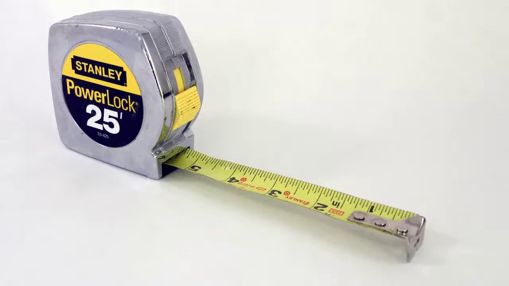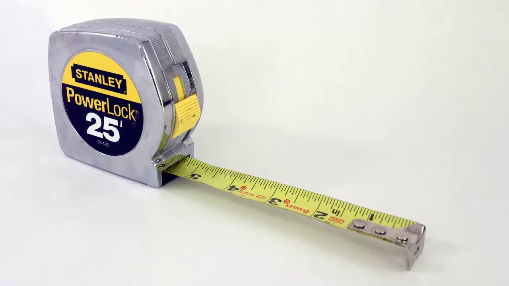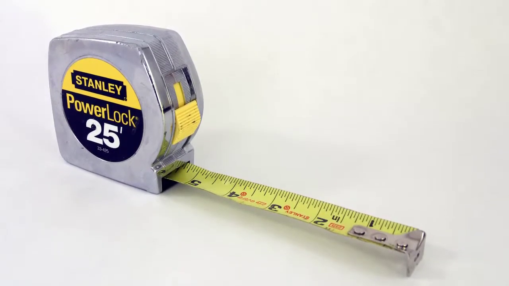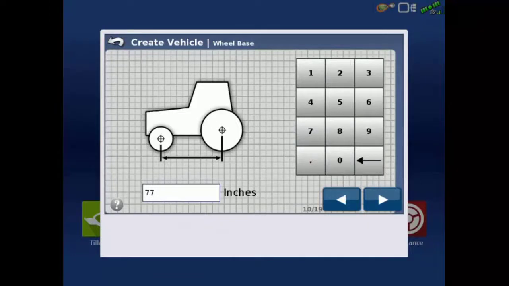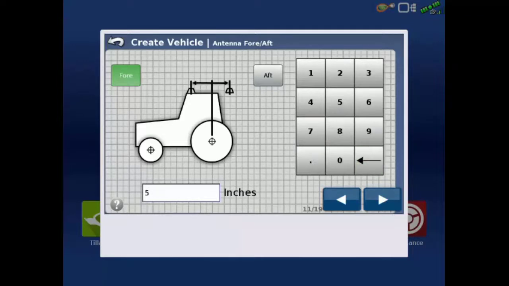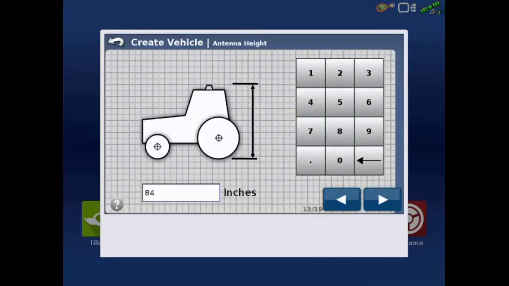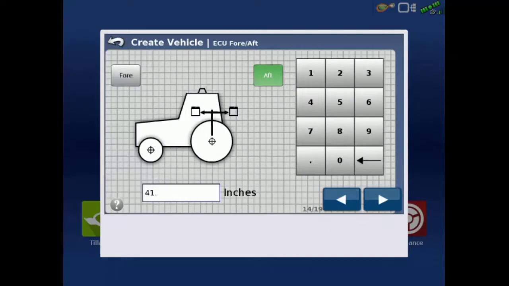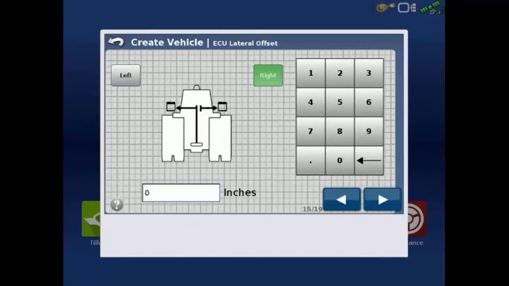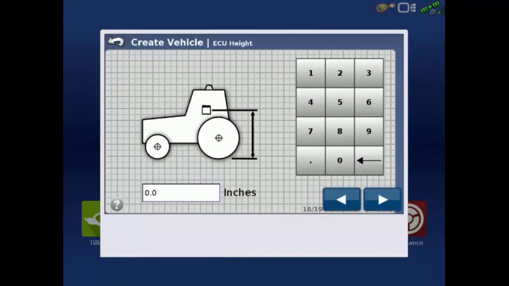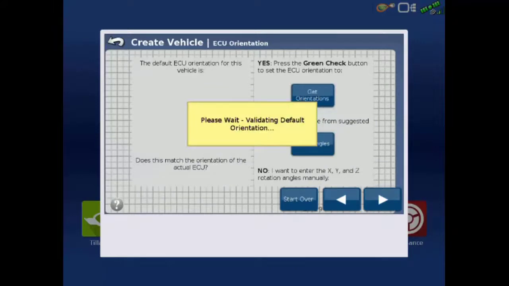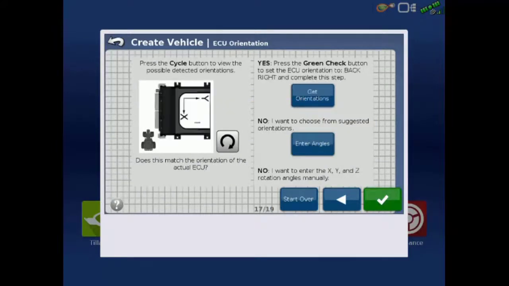It's important to get out and actually measure these distances, especially for operations that require high GPS accuracy. You will enter the distance between the front and rear axles, the antenna distance fore or aft from the rear axle, the antenna offset left-right from the vehicle center line, the antenna height from the ground, the ECU position fore or aft from the rear axle, the ECU offset left or right from the vehicle center line, the ECU height from the ground, and finally the ECU orientation.